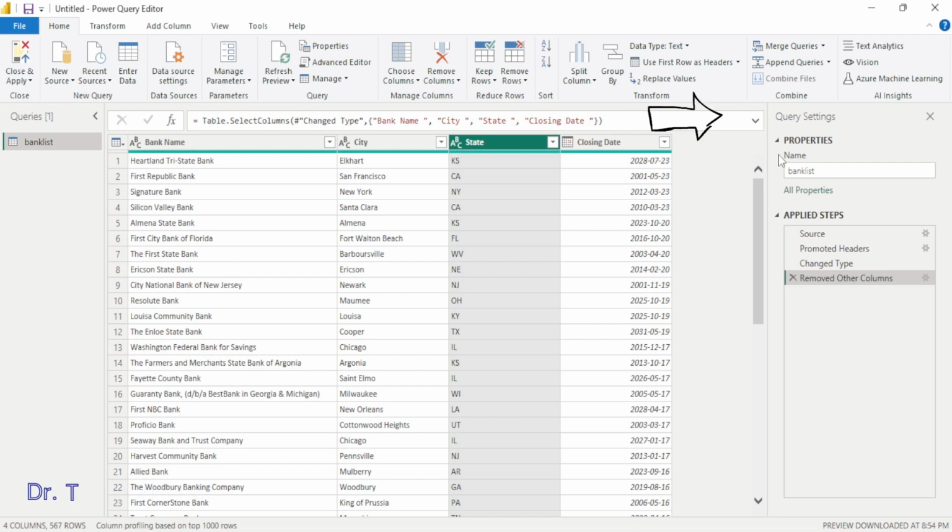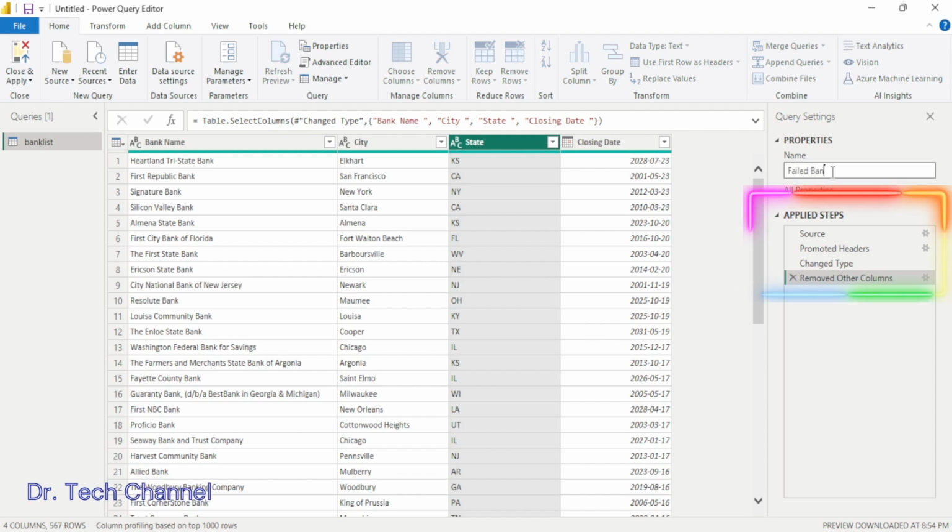you'll find a panel labeled Query Settings. Here, we can rename our query from its original name, Bank List, to a more suitable name, such as Failed Banks. Additionally, below this section, you can review all the data transformations you've made to your dataset until now.